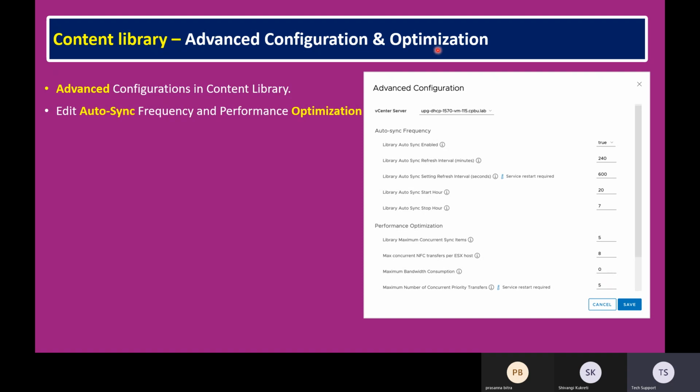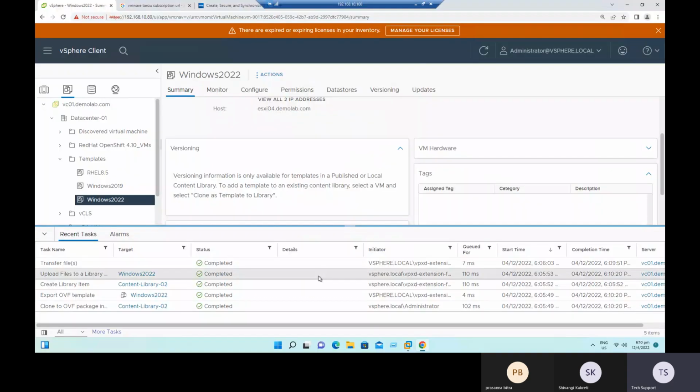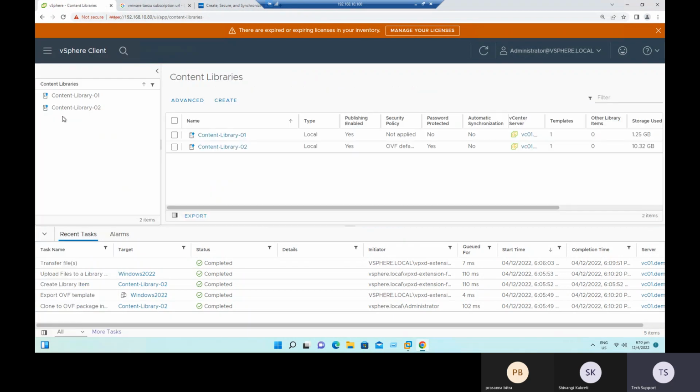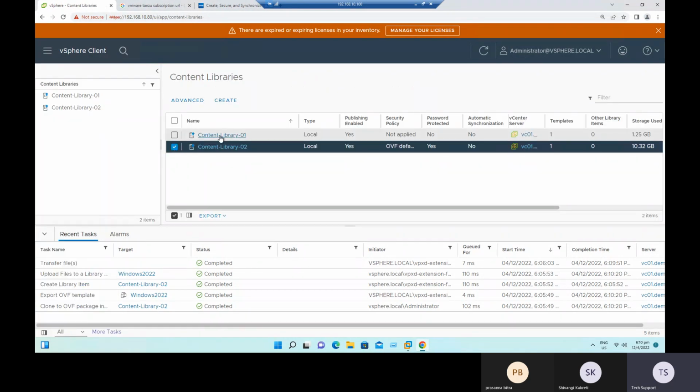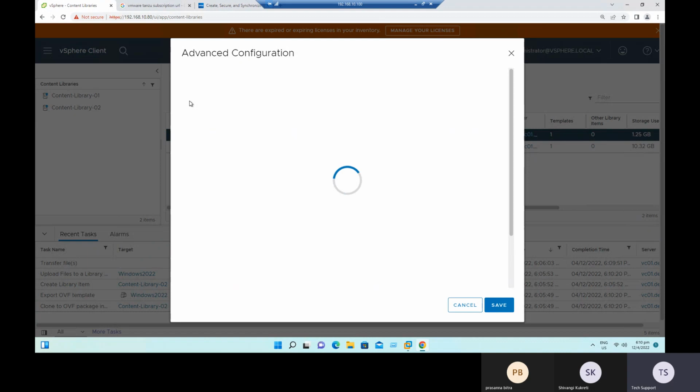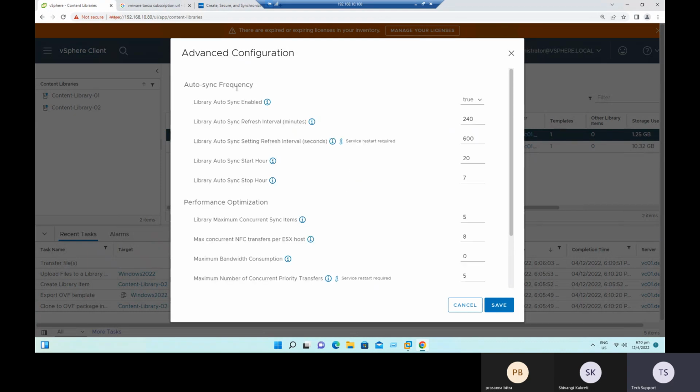If you log into our vCenter server, just go to the content library tab. When you select a content library, either one or two, any content library you can select, just go to the Advanced tab. When you click on the Advanced tab, you can see the advanced configuration, auto sync frequency and performance optimization. These are all the default values. If you want to modify any setting here, they clearly say that a service restart is required. So we have to restart the service. They clearly highlighted that the subscription service requires a service restart.